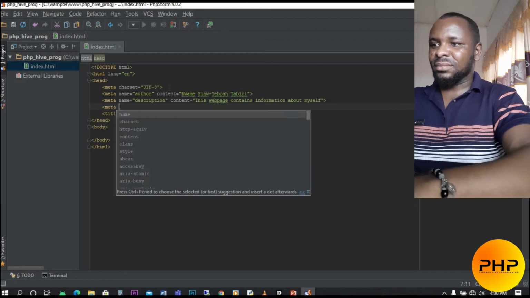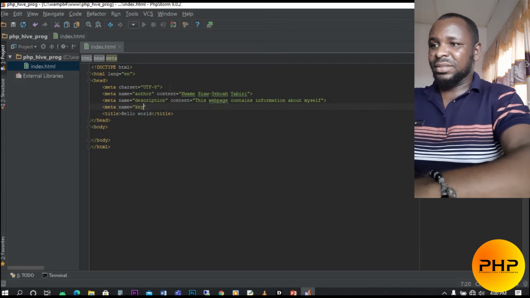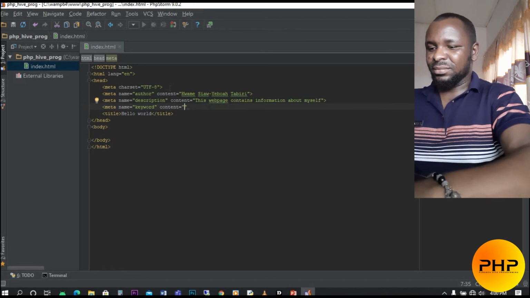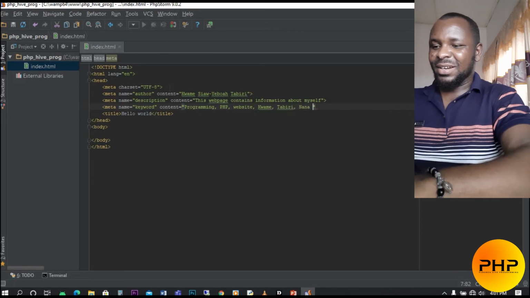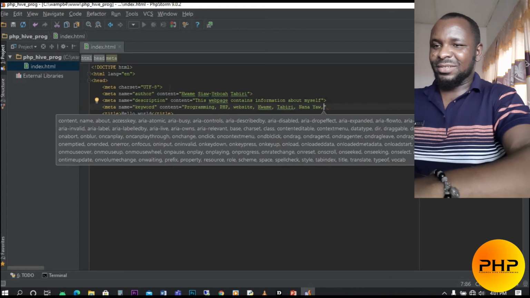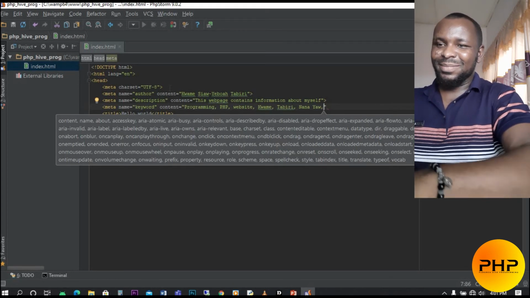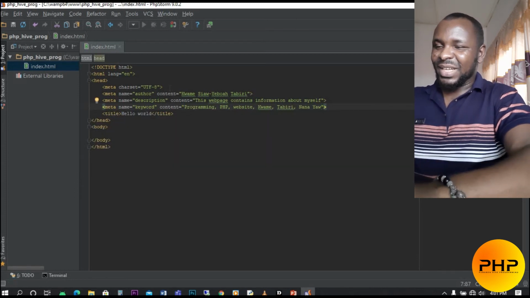Meta name is keywords. So we have the content to be, I can have here programming, comma, I can have here PHP, I can have here website, I can have here Kwame, etc. I can have here Tabri, I can have here Nanayao, etc. You can drop a whole lot of them. Okay, so I close it, then I save.